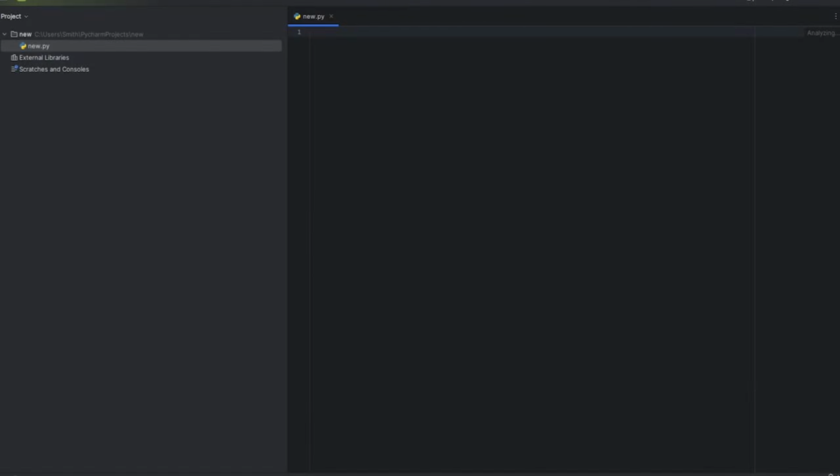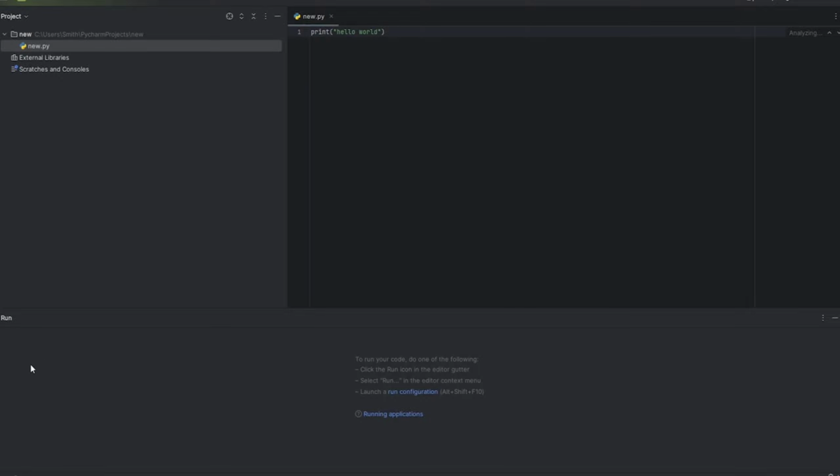Now over here, you can put in whatever commands you want, but it's going to require specific keywords for running them. So I'm just going to show you something. Let's say I'm going to put in print over here, open the parentheses. I'm going to put in double quotation marks. I'm going to put in hello world.